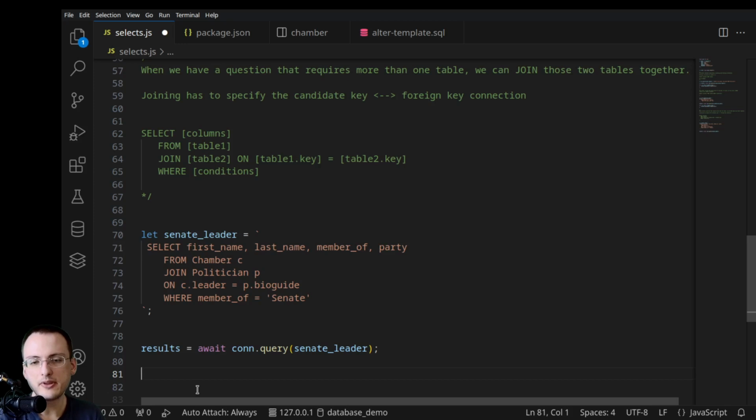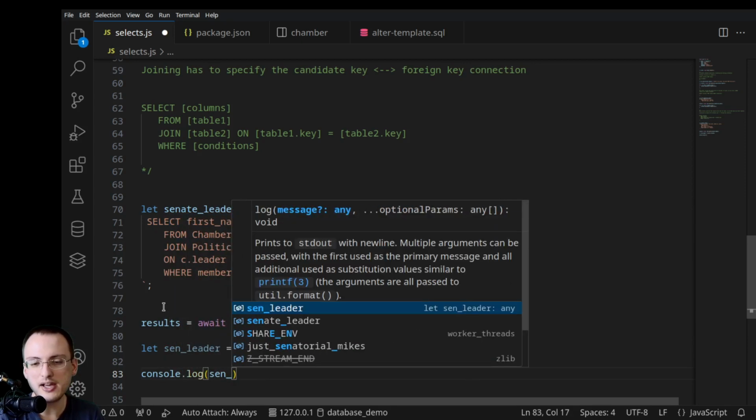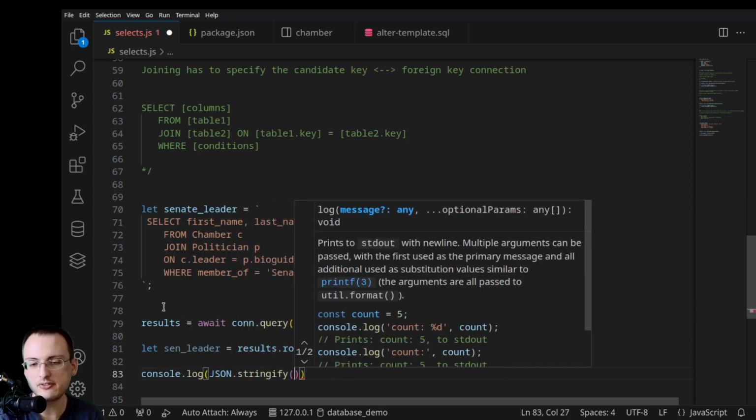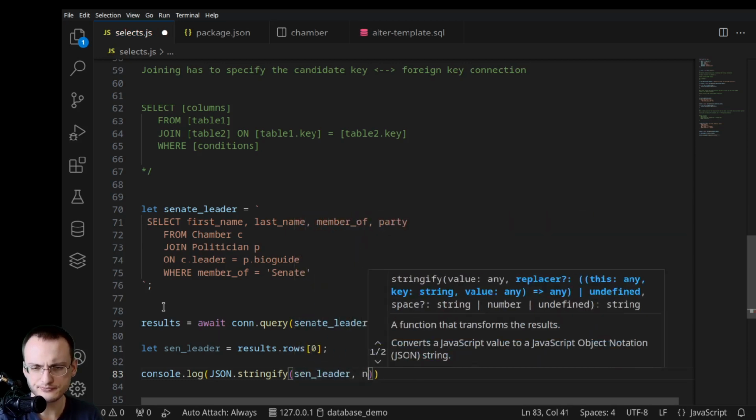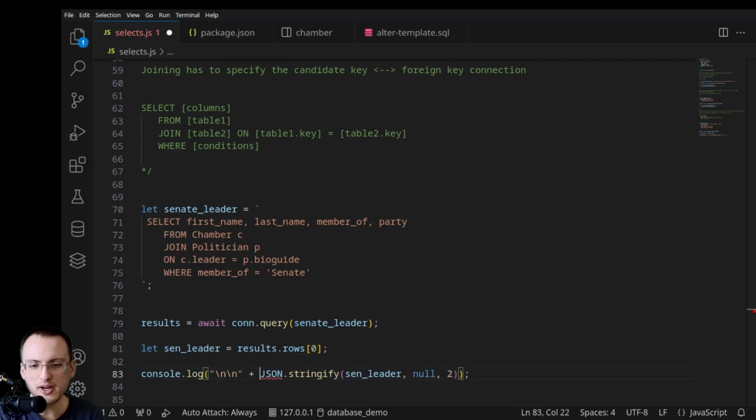And then because this one should only have one single result, I don't even need a loop. I can say the Sen leader is just get me that very first row. And then I could either pull out his individual properties like first name, last name, member of, or maybe I will just console log him the way that we have all of our others, JSON stringify the entire object. I'm even going to pretty print it by adding those extra 2 arguments to stringify. Maybe I'll even add a couple extra new lines just so we can see where he is.